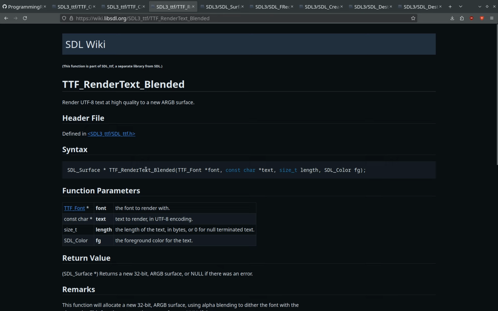Okay, so right here we have this TTF render text blended. I'm using the blended version, so it has nice smooth round edges. It doesn't look pixelated or anything. And it's returning a surface, not a texture, but a surface. So we will convert this to a texture. But we need a pointer to a font, which we already have. We need some text. We need the length of the text that we're inputting.